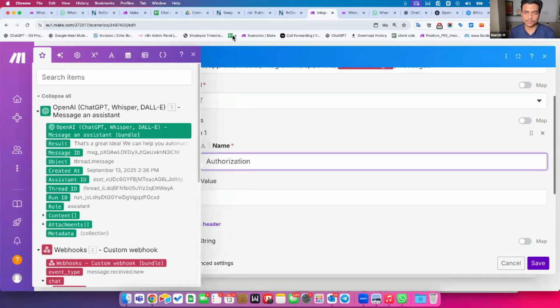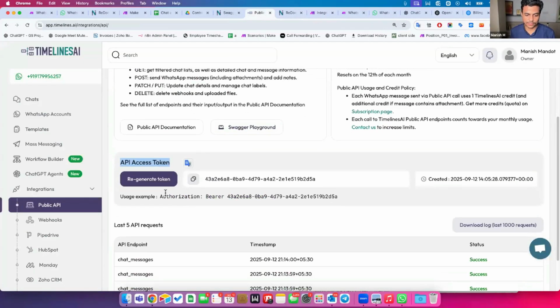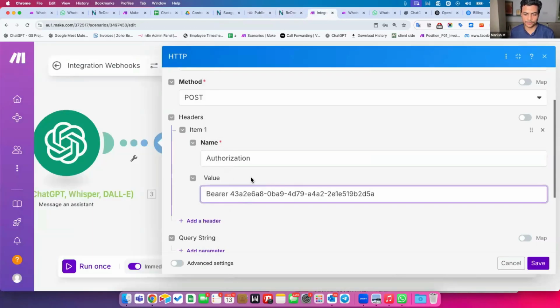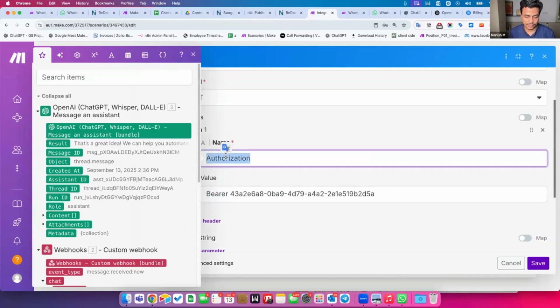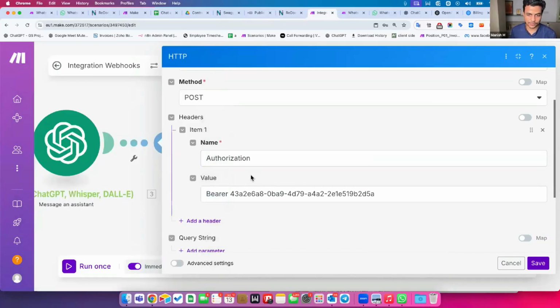I'll say authorization should go here, and this whole access token, along with bearer, should be copied and put into the value. Sometimes it can be bearer, sometimes it can be just the token part itself. Or if you're using an API key, you may have to type in that exact keyword, API key, like this. Then your API key is going to work. It depends upon what service and what kind of platform you're using, but essentially, this is how we do the authentication part.